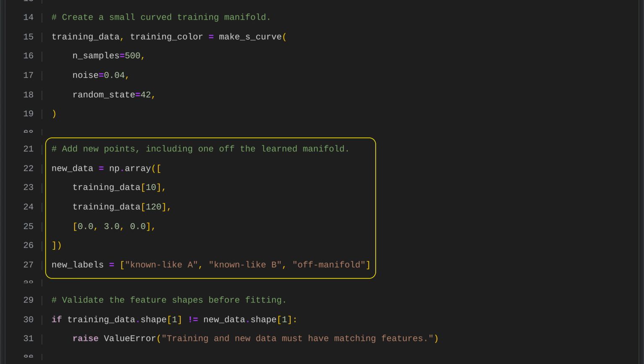We define 3 new points to test how the learned manifold transforms data. 2 points come from the training set, so they should behave like familiar examples on the manifold. The third point, with coordinates 0, 3, 0, is deliberately chosen to be off the manifold and unlike the training pattern. Each point is given a simple label, so the transformation results can be identified and compared later.